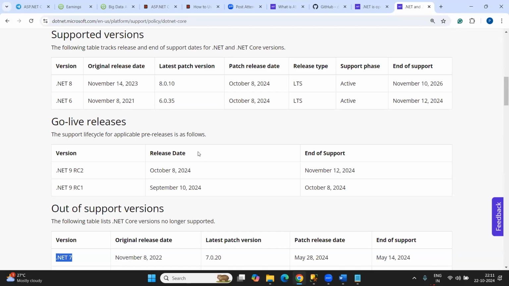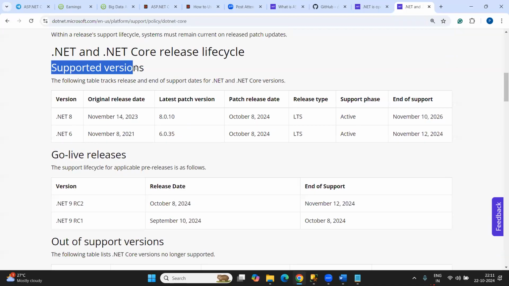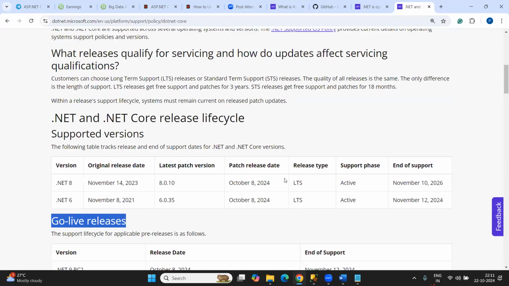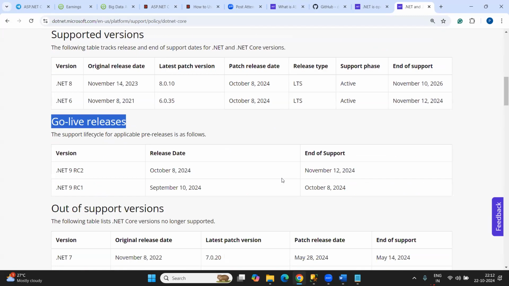The same thing is also available here. But the difference is that if that version is in support, then only they are going to give support. If it is out of support, they are not going to give any support. And unless this go-live release, meaning these are the pre-releases, which are going to be live in the near future.